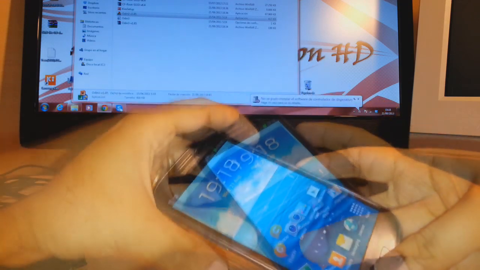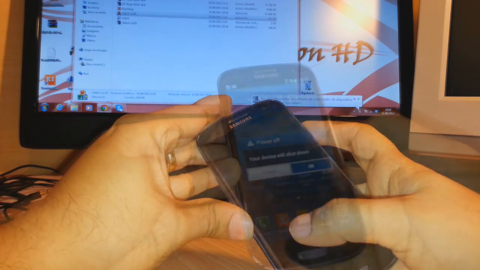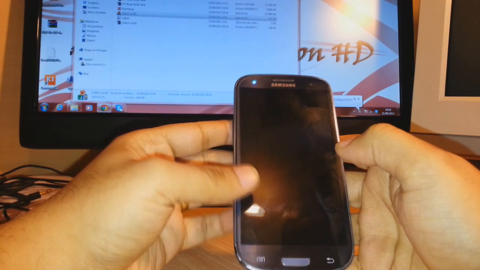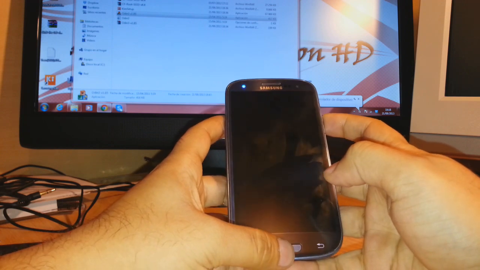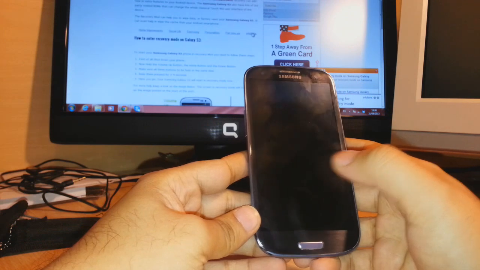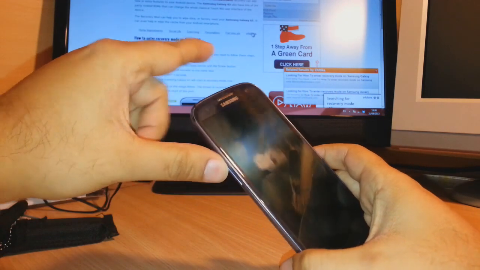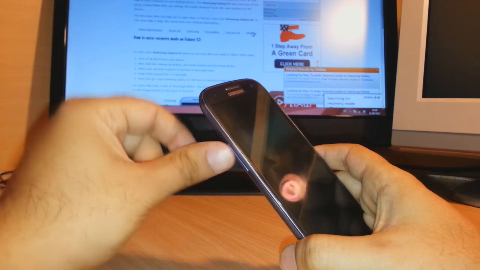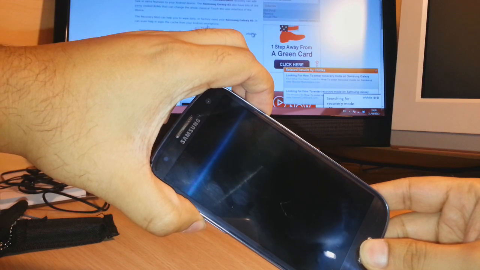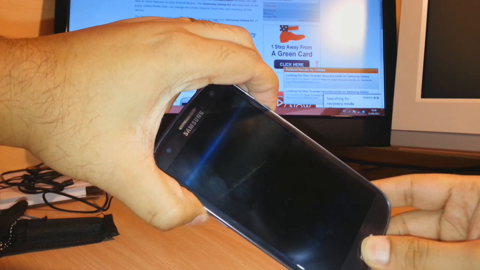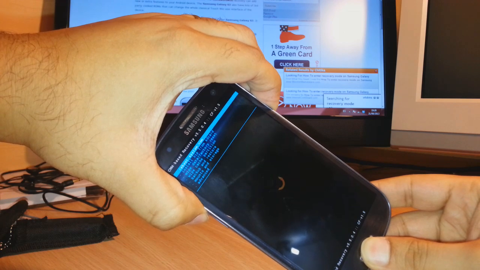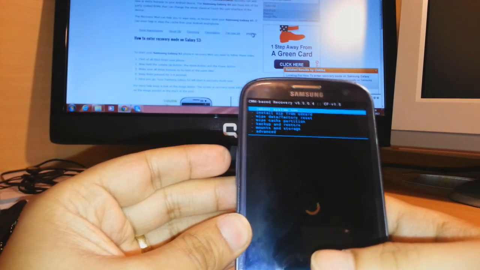For entering into system recovery, turn off the phone. Okay, now I have to hold the volume up button, the power button and the home button, all these three buttons together, and press until the system recovery comes. As you see, here is reboot system.